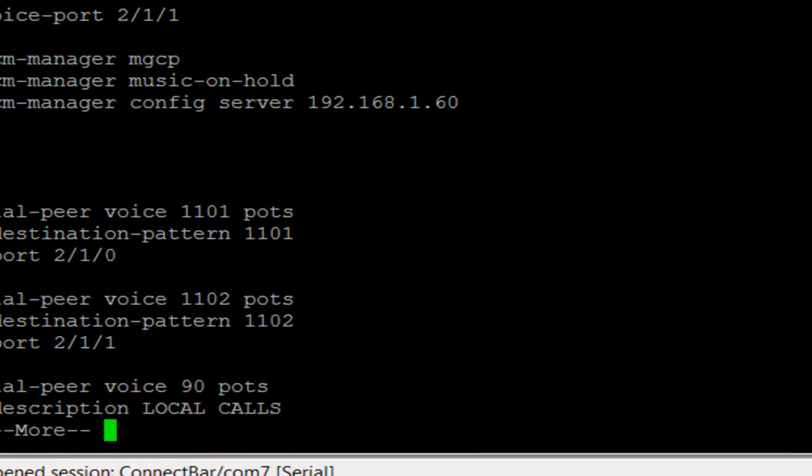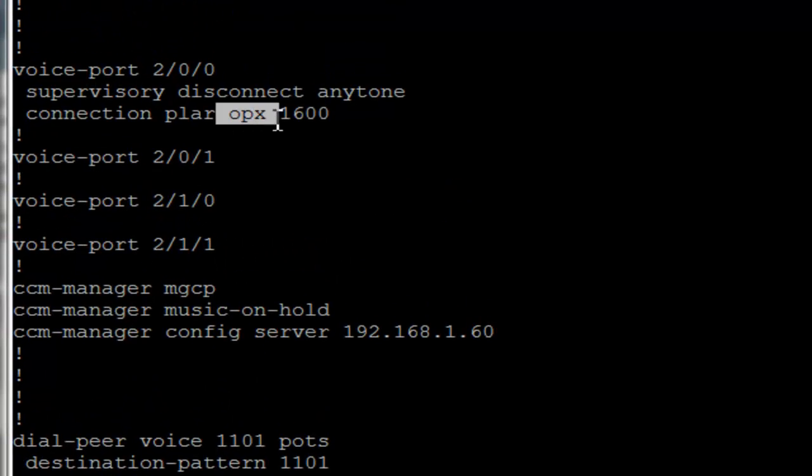Now, voice port 200, this is my FXO port. Supervisory disconnect at any tone. This is needed. For example, if we have someone calling in from the outside through the FXO port, and they hang up before the call is answered, if I didn't have this, it would just continue ringing without stopping, because the router doesn't detect any disconnection signal. So this was entered. Also, the OPX is entered.